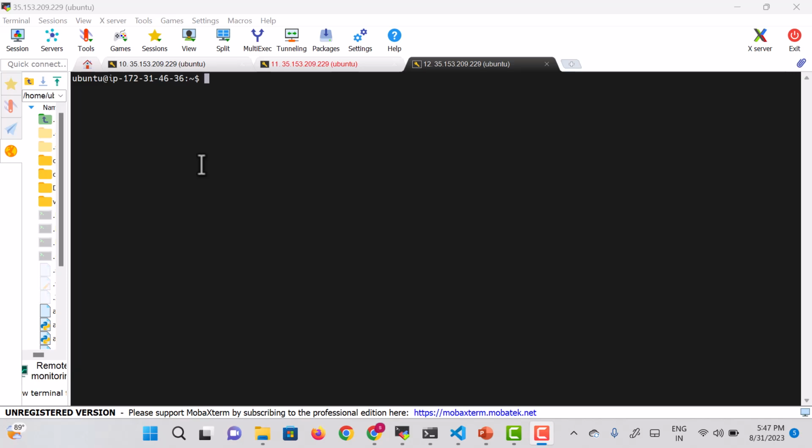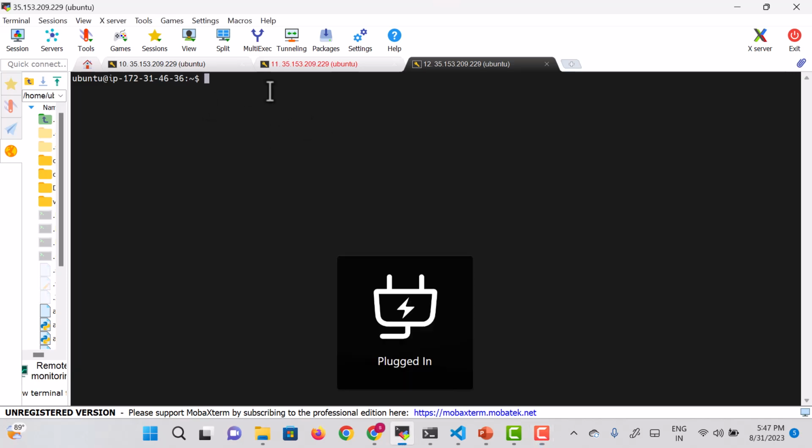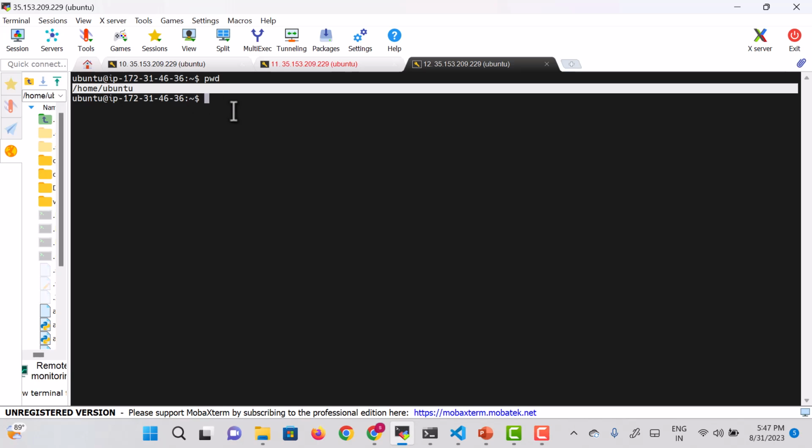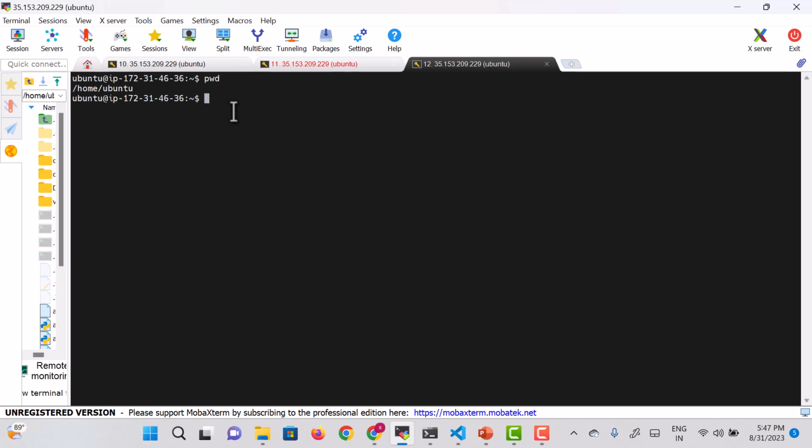Now I am on my terminal. Let us see the location where I am in this file system. To see that, I can use pwd. So I'm in a folder called /home/ubuntu. Now if I want to see the user, if I type whoami, I can see the name of the user who has logged in.